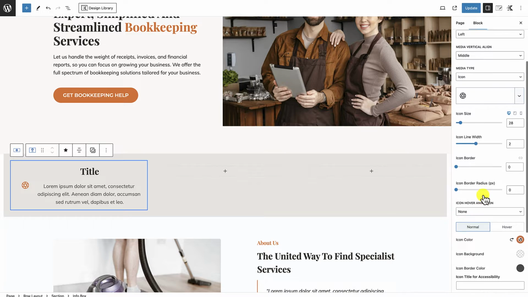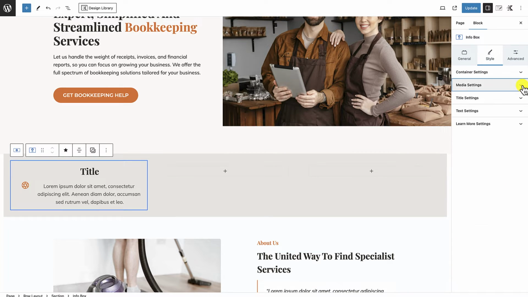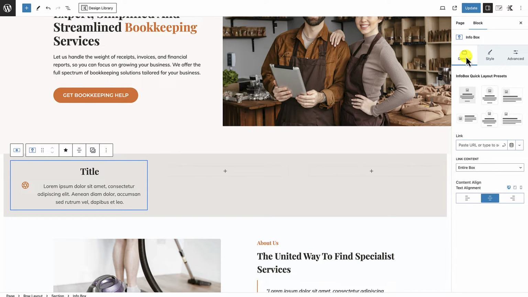Awesome. Then next, I'm going to close out my media settings and go back to the general tab here. What I want is for all the content to be floated to the left. So I'm going to select the general tab, and where it has the content alignment, I'm going to click on align text to left.